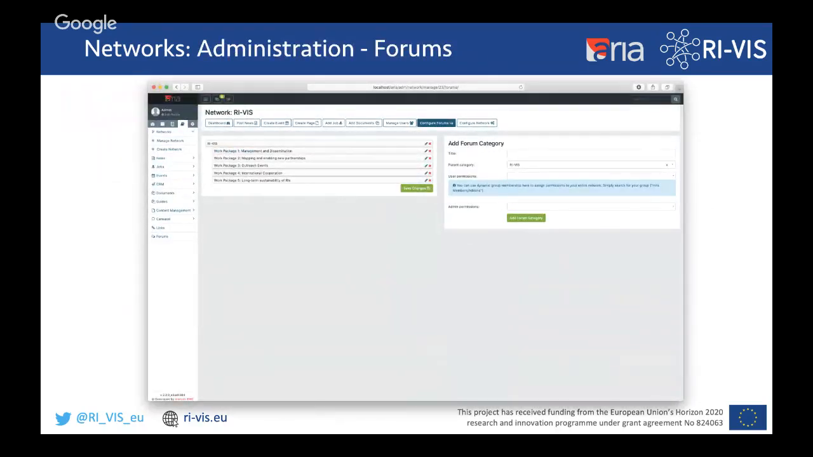This is the forum configuration page for the RI-VIS network. Forums can be arranged in the same sort of interface we saw for the menu links. So I think what you'll be seeing in ARIA is that lots of the functionality is used in multiple places across the admin panel, so it's familiar to you even if you haven't used that particular area before. And link rearrangement and nesting and stuff is all managed in the same way with this drag and drop.